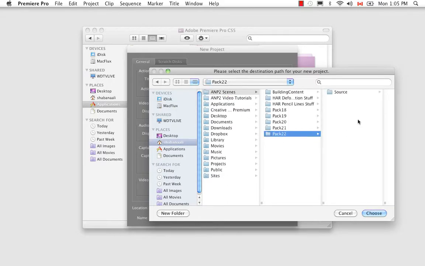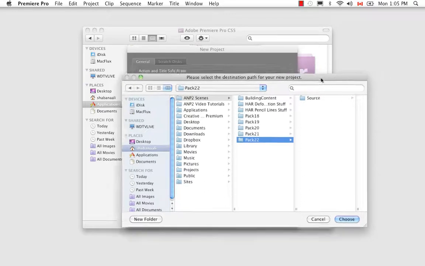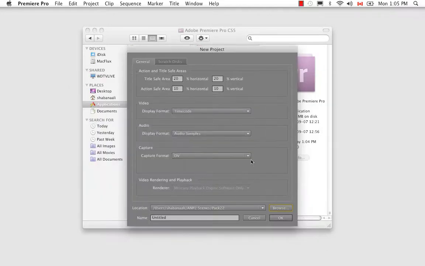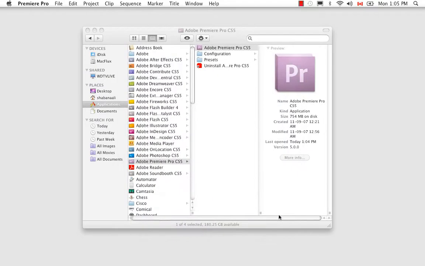So I'm going to save it in the same folder we've been saving all our rendered scenes in, and all our rendered scenes, so our Karate Rabbit scenes 1 through 5, I now put in a folder called Source. So this is the folder I'm going to choose, and then I'm going to rename my project. And I'm going to rename it to Karate Rabbit Intro because essentially I'm making the introduction to a fictitious animated series. And then I'm going to say OK.